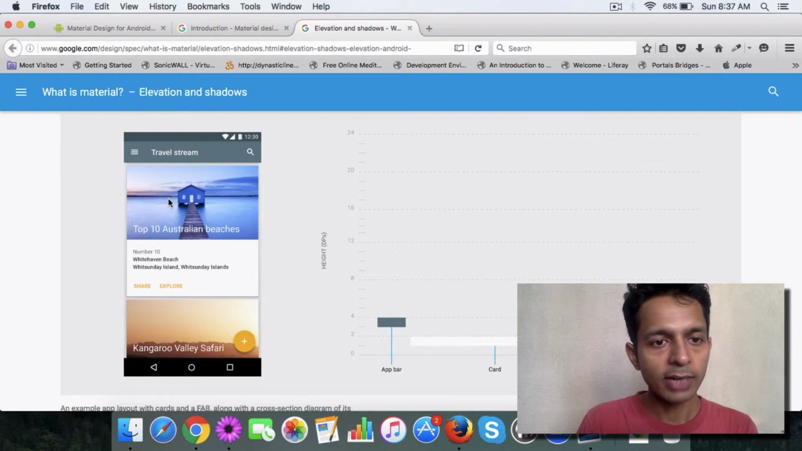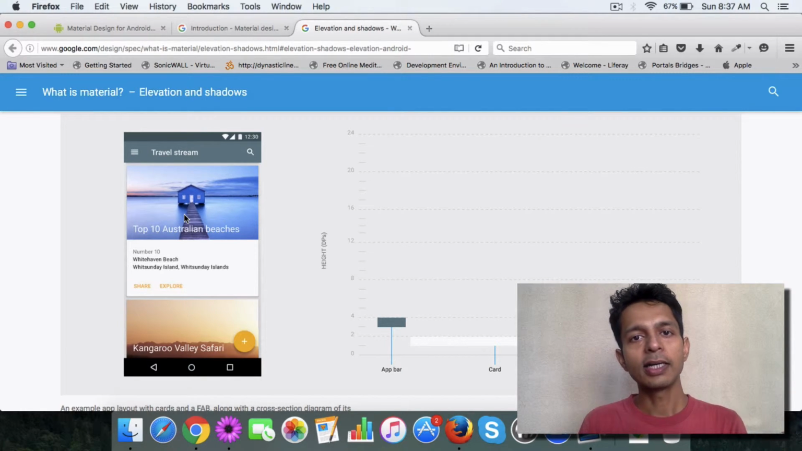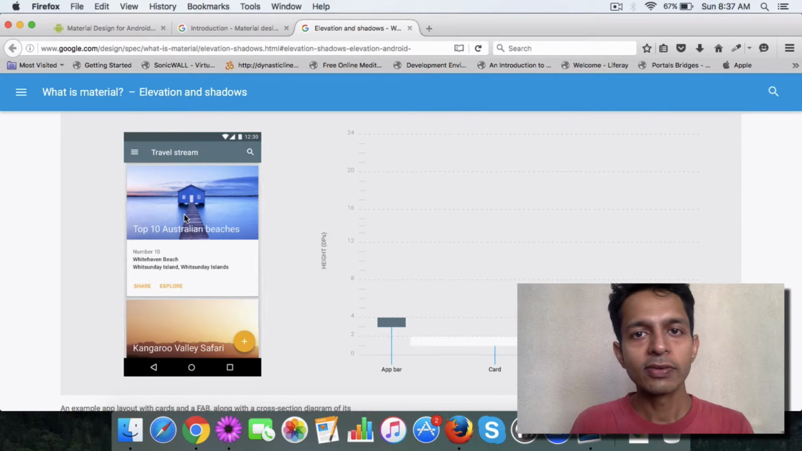If you see this app, you have this card, right? And this card displays a picture, an image, and some information. And just below this card, there's another card, right? And there is a slight gap between these cards, and the user feels that the card is slightly elevated, which is a very nice UI experience.